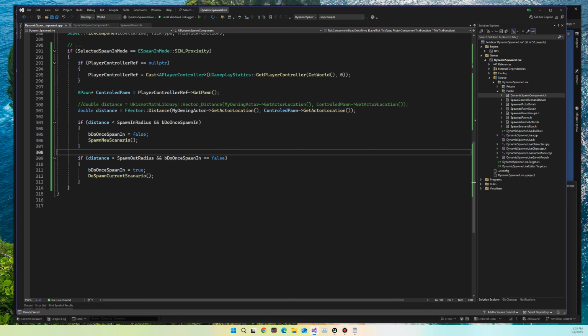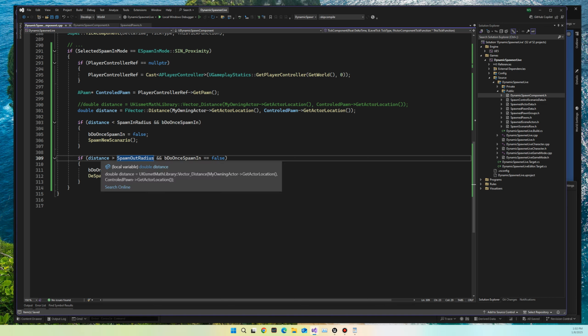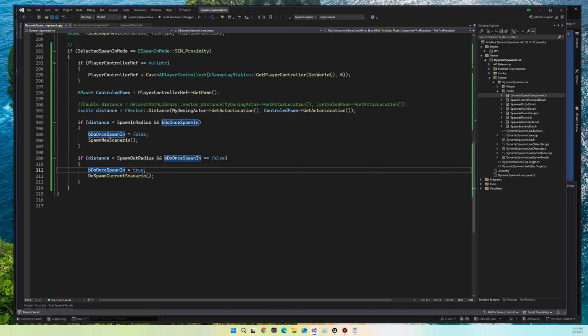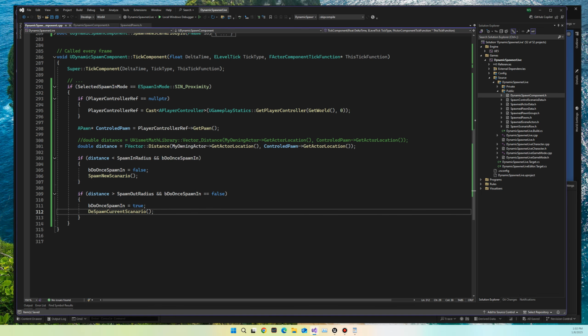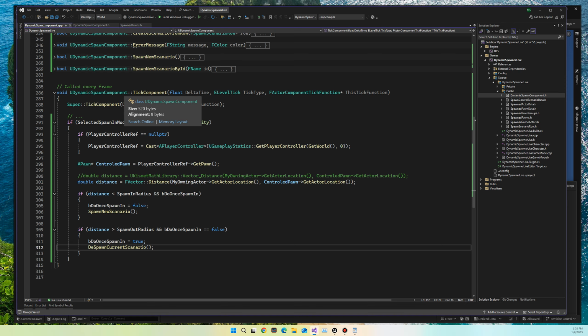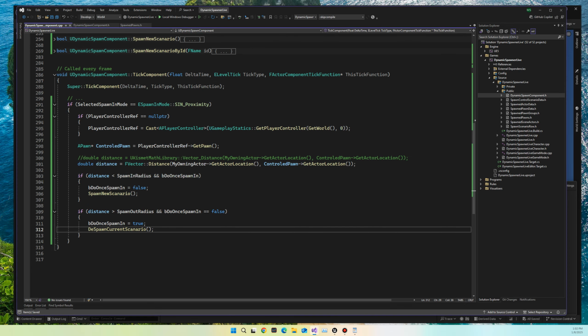Then we come down here and do a distance check on spawn out, right? If we are now outside of this spawn out radius, and this flag is set to false, we're going to set it back to true, and we will run the despawn scenario function to clear out whatever's there. So that's everything that we need to run in the tick component. All done.